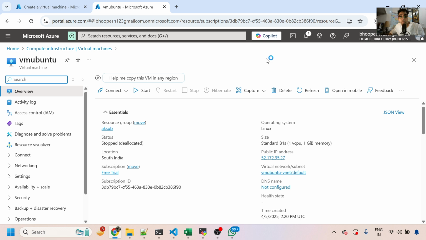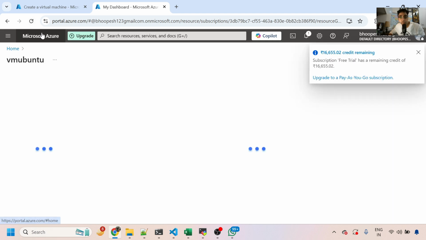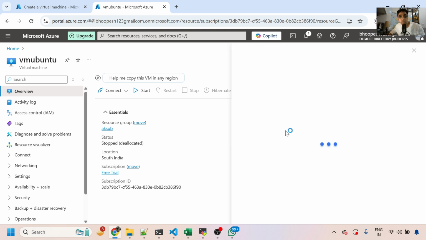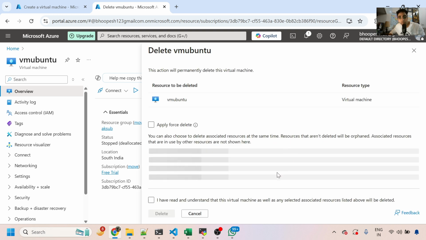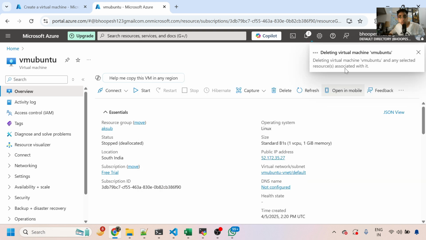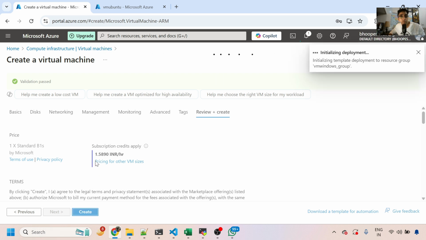So now my Ubuntu machine might have been stopped because I don't want to run it permanently, just to save cost. Okay, so the Ubuntu machine is stopped now. I will just delete that machine completely from my subscription. That will save cost. This will delete the Ubuntu machine that I just created. Now you can see the Windows machine validation got passed.